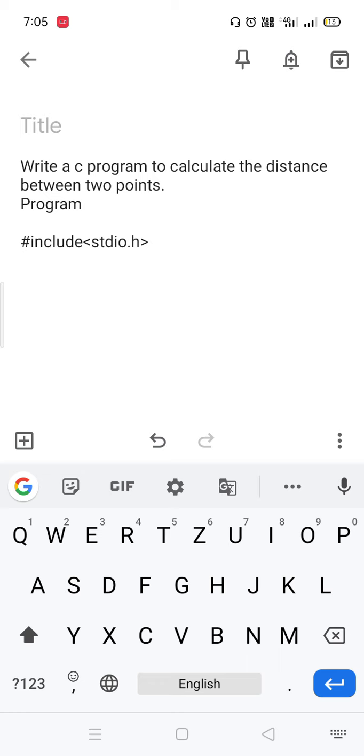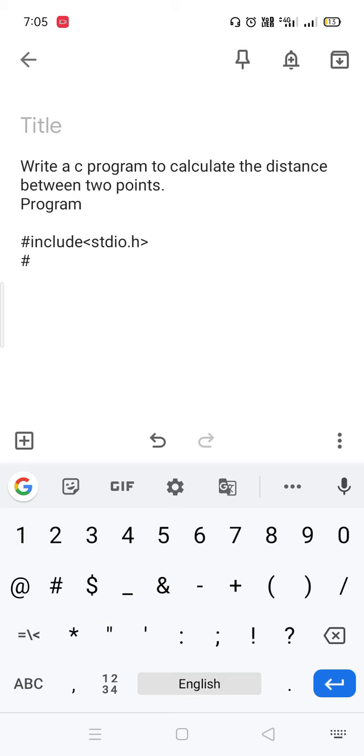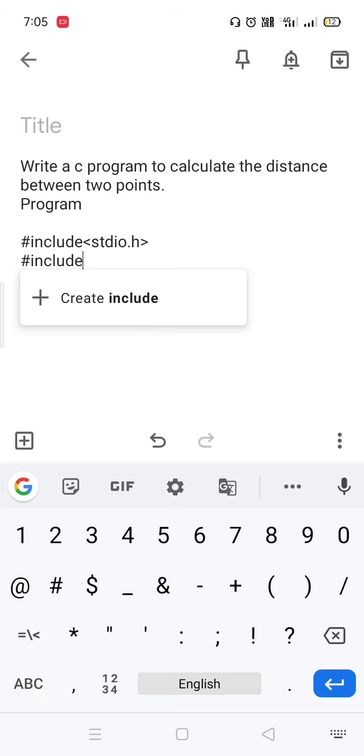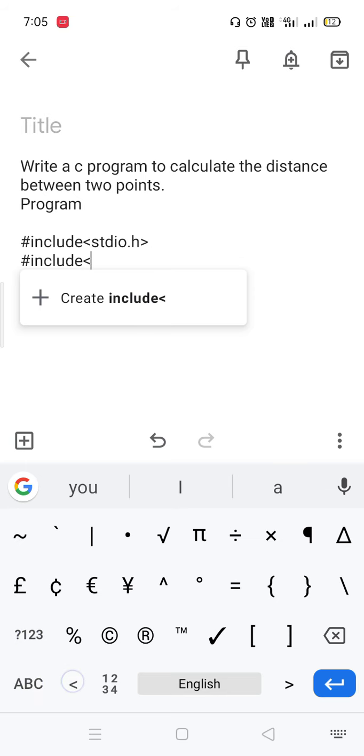Okay, next, for the distance between the 2 points program, I am including another header file, that is the math.h header file. So hash include, same as before: after hash there are no spaces, and after include there are no spaces. You need to use the angular brackets, also called the less than symbol.